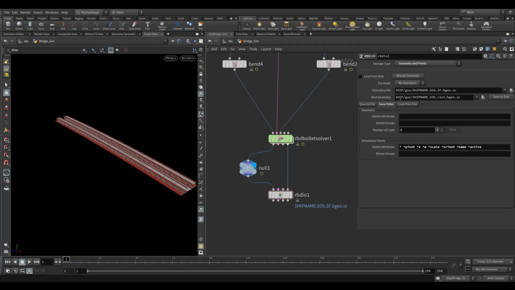So let's save that. We'll save that in our geo folder. That's great. We'll call this bridge. Maybe we'll put it in its own folder. Bridge like that. Let's put bridge sim, because that's what it is. Okay, control, copy that. Bridge sim rest is fine. I don't want $OS. Let's call it just bridge rest. Bridge.rest.bgeo, and then here make sure you have a /.